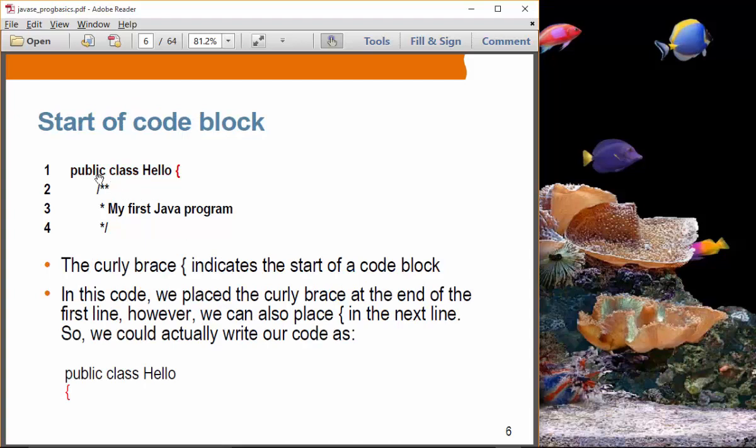And then the class definition starts with the curly brace, indicating the start of the code block. I think one of the questions that was asked by Roger was that I said every Java statement should have the semicolon at the end. So how come this line doesn't have a semicolon at the end? That's an excellent question.